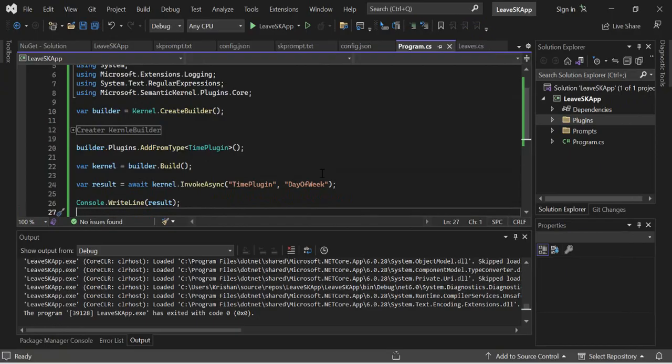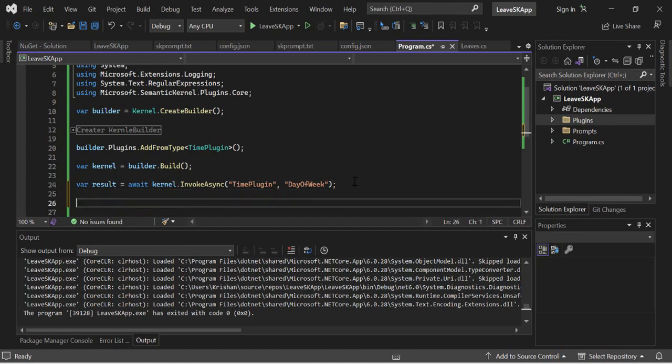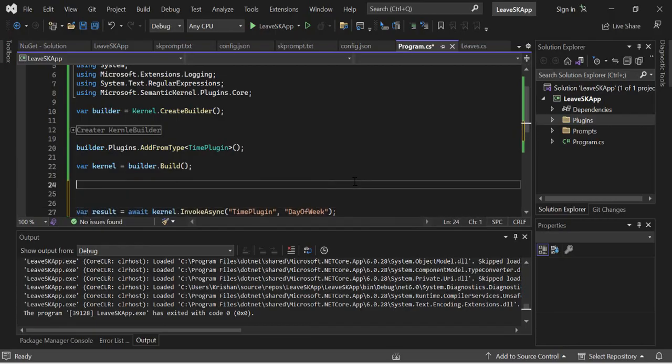But now the question comes, why are we just invoking directly? Because the actual meaning of having these plugins in place is that our natural language input should be processed in the same way as we directly invoke this method. So for that, instead of invoke async, we'll be using invoke prompt async. And in the prompt, we'll be passing the prompt, and that prompt should be precise so that it can invoke the method, which is the day of week method of the time plugin.